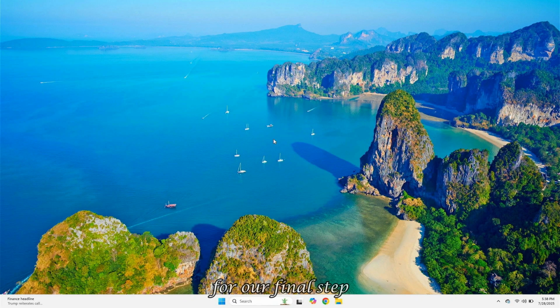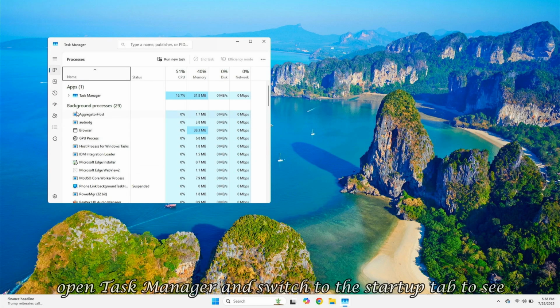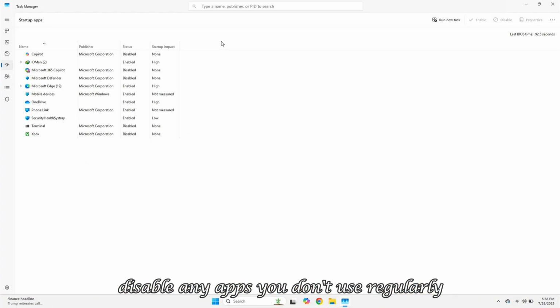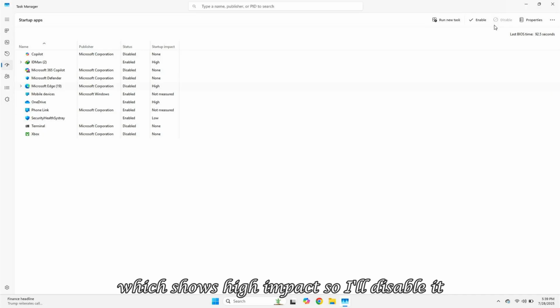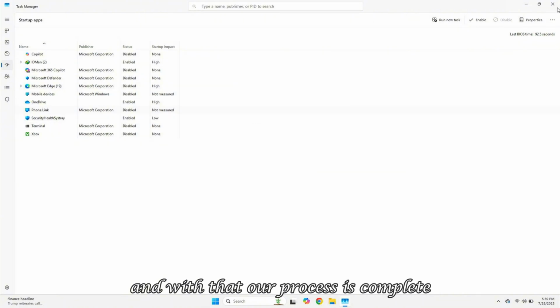14th step, startup apps. For our final step, we'll disable all unnecessary startup apps that automatically run in the background. Open Task Manager and switch to the Startup tab to see the list of apps that launch at boot. Disable any apps you don't use regularly. For instance, I don't use Microsoft Edge, which shows high impact, so I'll disable it, along with mobile devices and phone link. And with that, our process is complete.